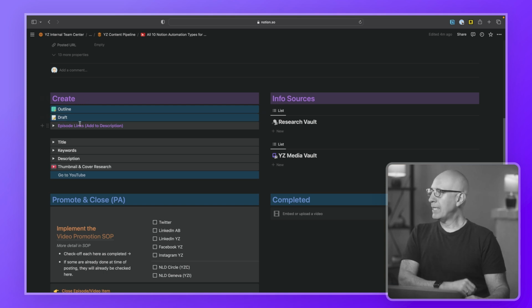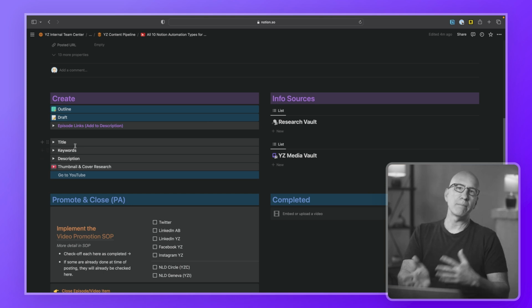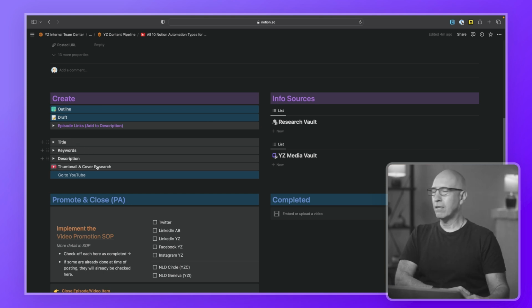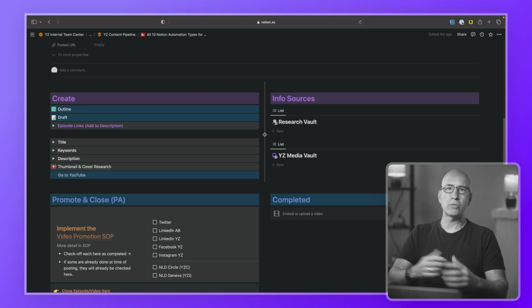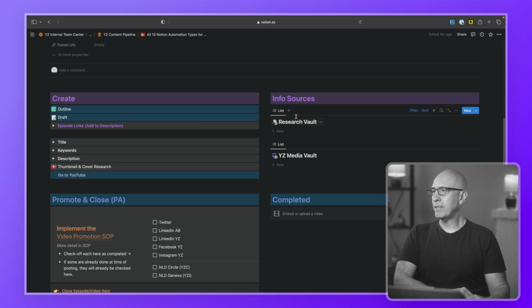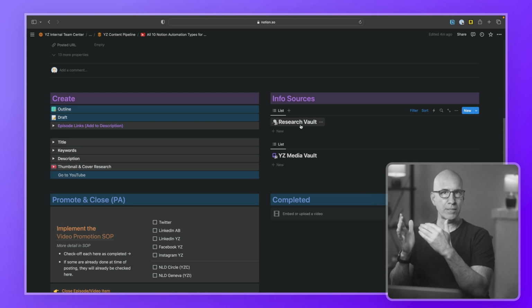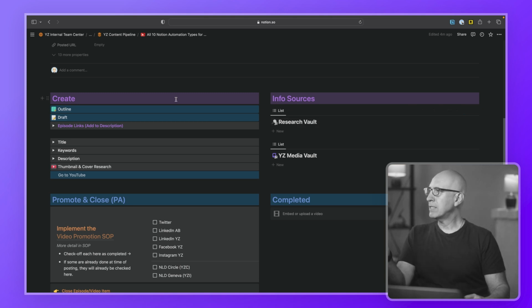Then we'll have, as I prepare it, any links that'll be relevant that I'll want to post underneath. We'll add to this area here. We'll develop ahead of time some ideas for titles and keywords and descriptions and ultimately refine it here. And then that'll make its way over to the YouTube posting. Thumbnail and cover development. Get a quick link to YouTube. Over here on the right, we sometimes either I'm researching something or team members or assistants will be researching something and they'll add it in this research vault, which is an actual database, and it'll be linked to this piece of content.